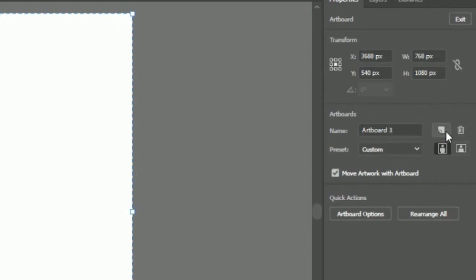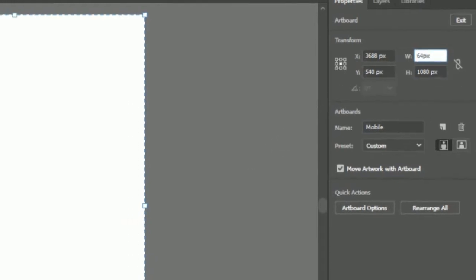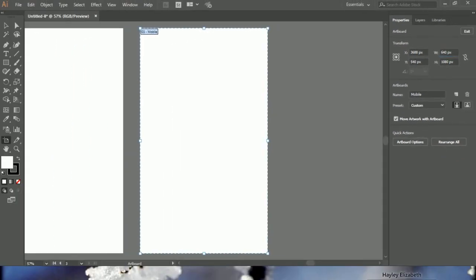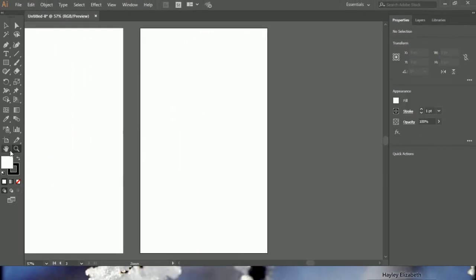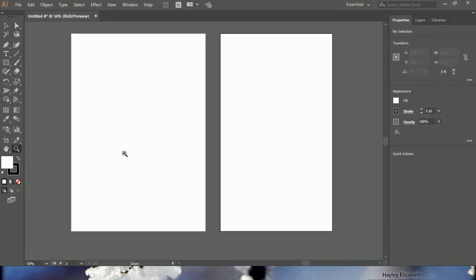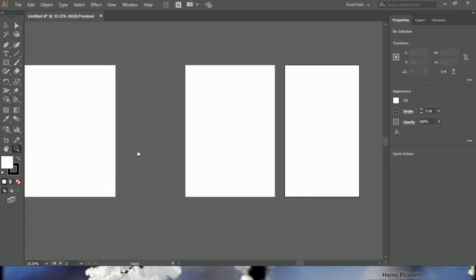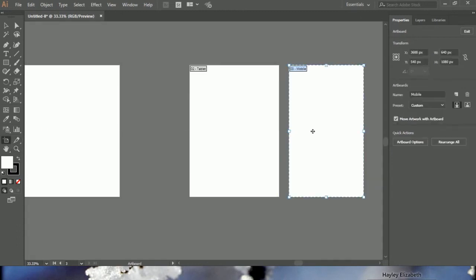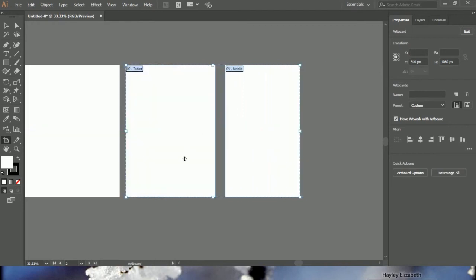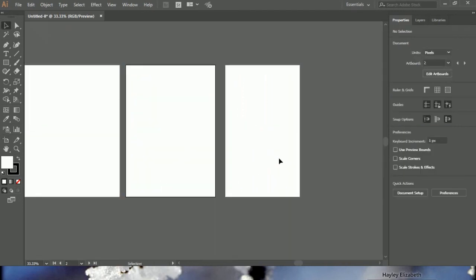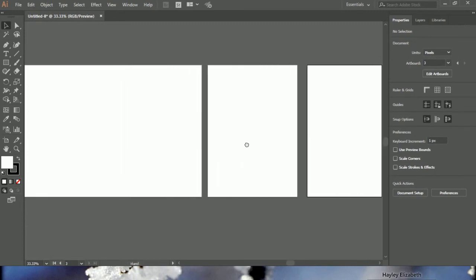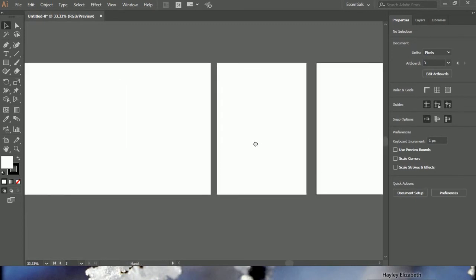Now create a new artboard for mobile version and rename it to mobile. Change its width to 640 pixels or what the client says. You can zoom out with the zoom tool by pressing Alt. With the Artboard tool select both the artboards by holding Shift. And just drag them here. So here we have all the artboards for different versions of the site.